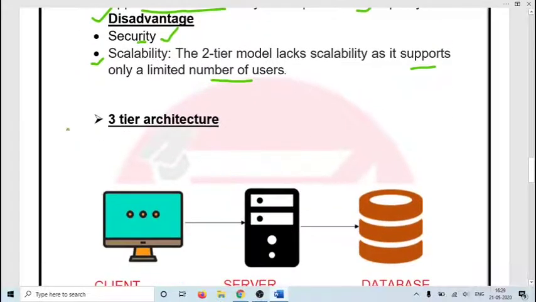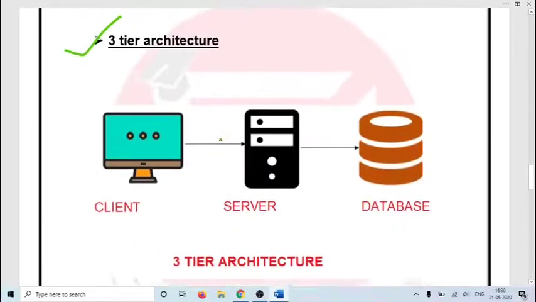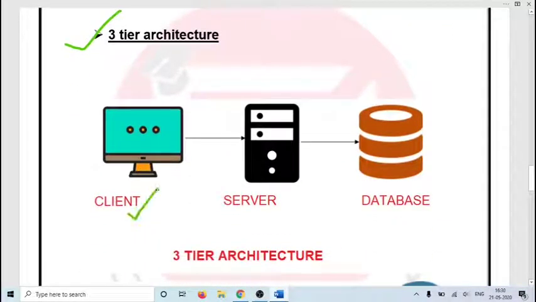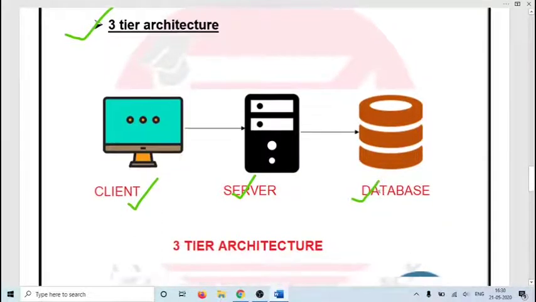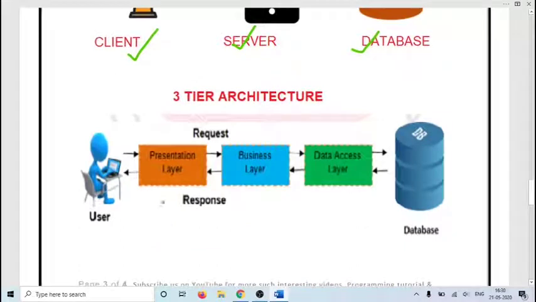To remove all these drawbacks, the three tier architecture came. When there are many people who want to access data at any time, any place, and in any amount, the three tier architecture came into place. Here there is client, server, and a database. The different layers are the presentation layer, business layer, and data access layer.